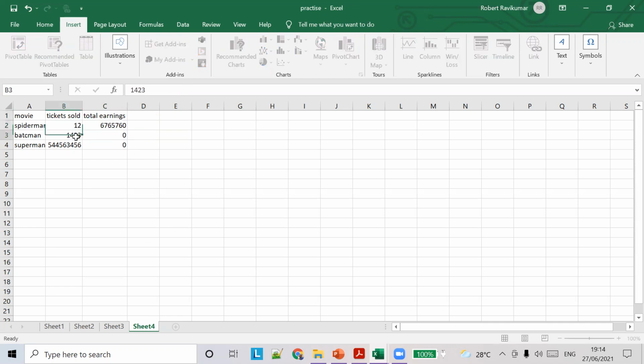Let's keep it simple. Let's say they have sold these number of tickets. So 12 into 10 is 120. 13 into 10, what is it? It should be 130, right? Because the price of a ticket is $10 only. So if we sold 13 tickets, we should get 130 here. Why didn't we get the appropriate value here? We just copied the formula, right? But what is the issue here? Someone tell me.